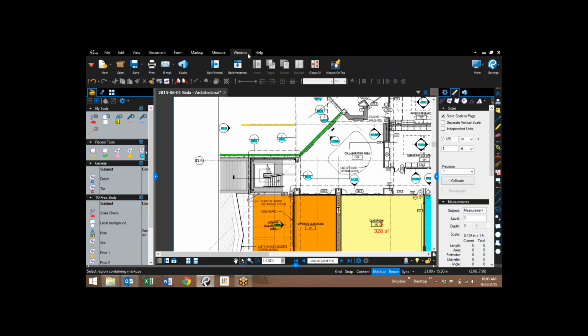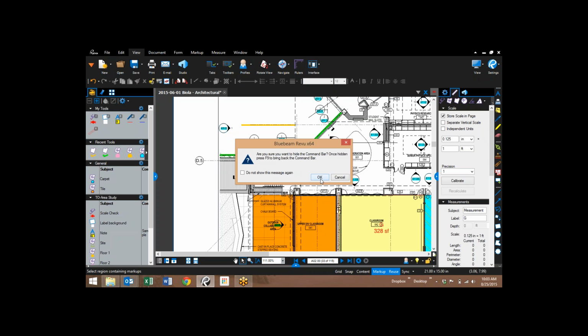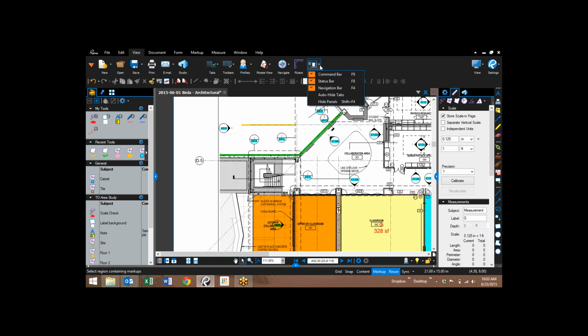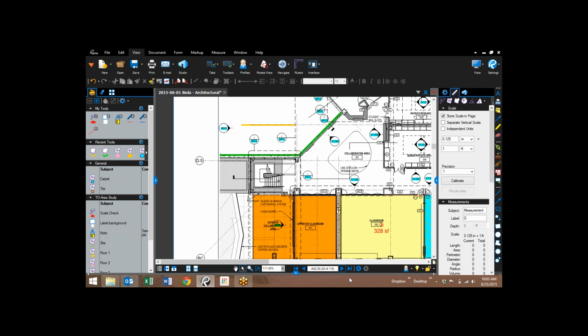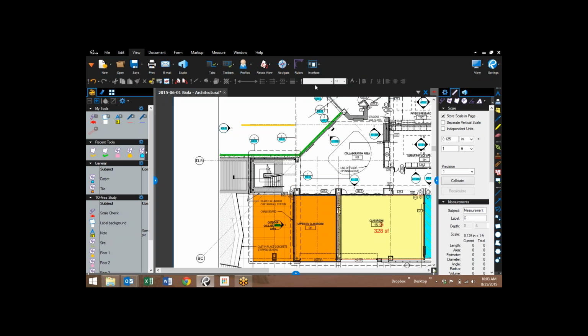And I can even change the way that these look up here. So if I go to view, you can turn off, I want to turn off the command bar, status bar, so it gets rid of that bottom thing. So the idea I want to get across is it's all completely customizable. You can make it very simple, and I can help you with that on a one-on-one basis. But I can make it so you can maximize your screen area.